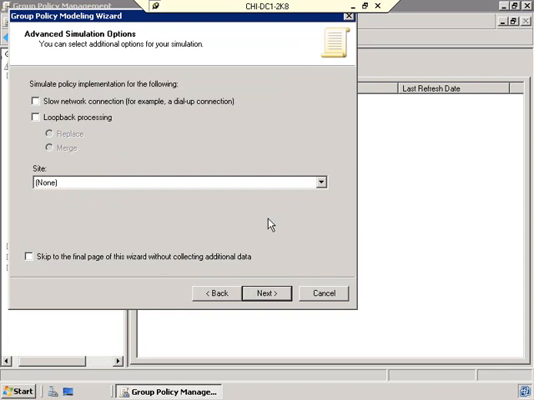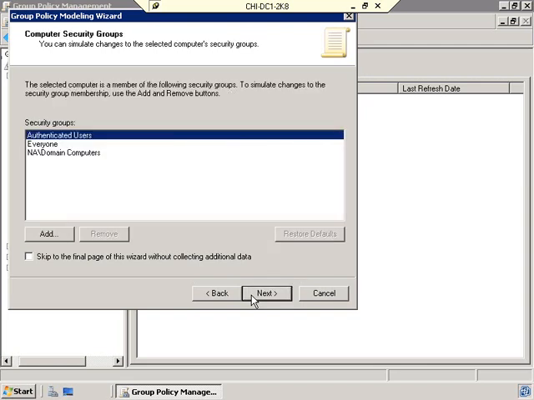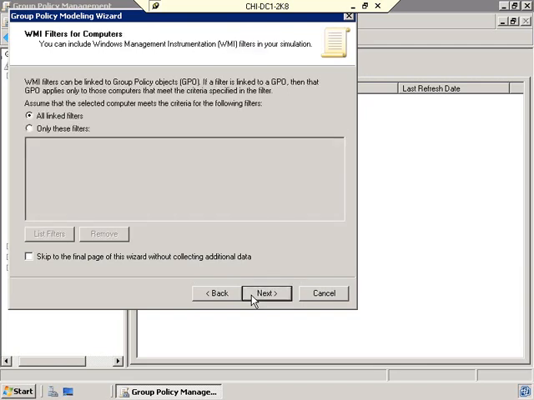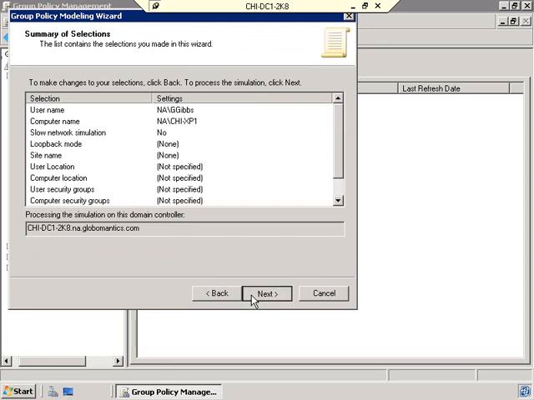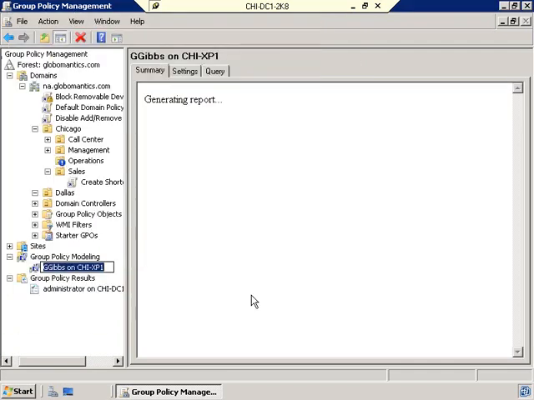We can go through and we can do things like determine what if it was a slow network connection, or if we had loopback processing enabled, or if George were to move to a different organizational unit, or was a member of a different group, or had an additional filter, and all kinds of stuff. But we're not going to do any of that. We want to say, hey, look, George Gibbs logged on to Chicago XP1. Let me click finish.